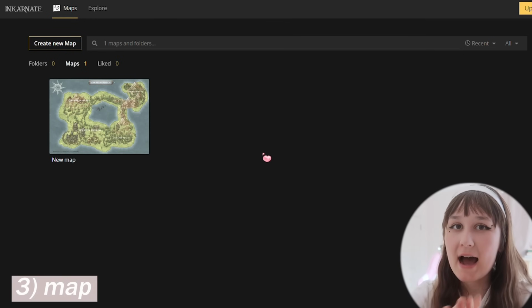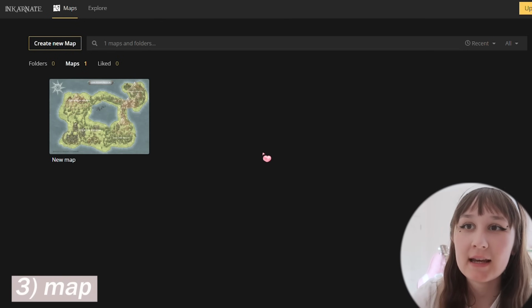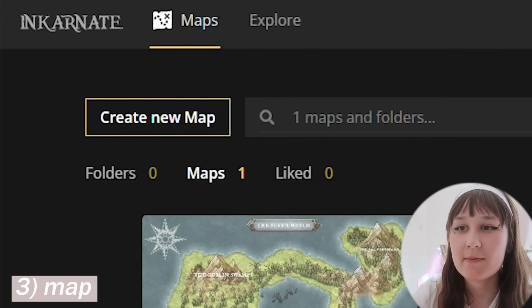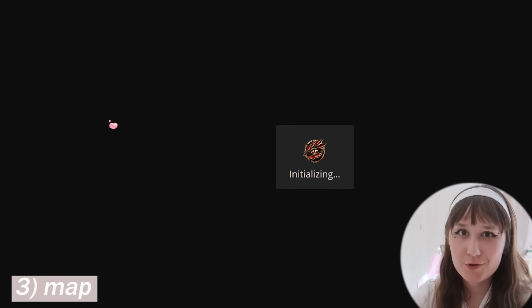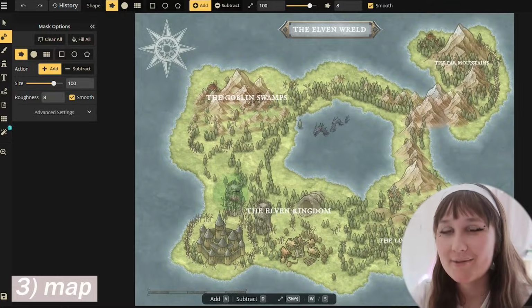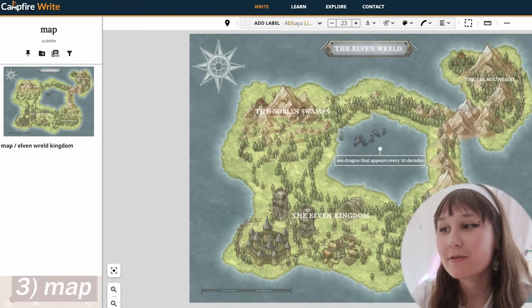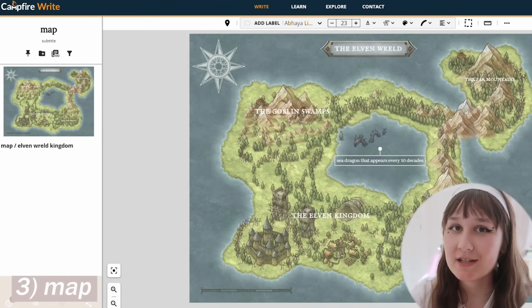If you're curious about how I created my map, I used Inkarnate, and this was the map that I created, and it's so fun. I love this website. It's totally free, and you can create your own maps, which is so fun.